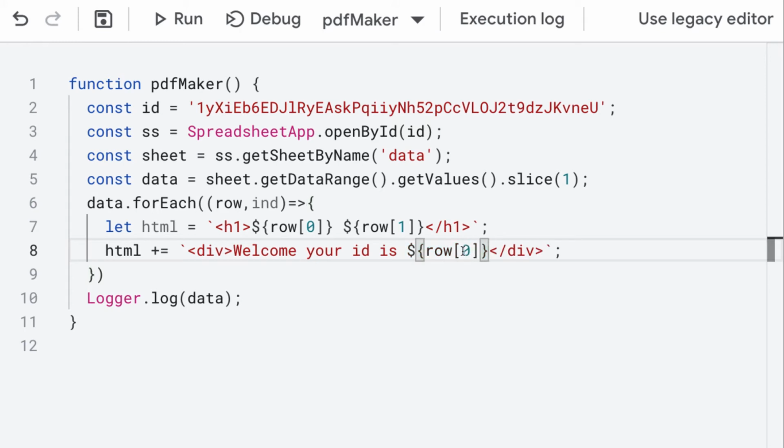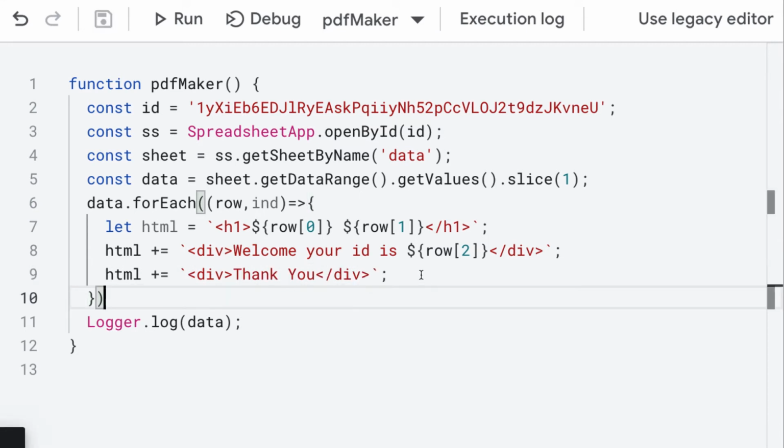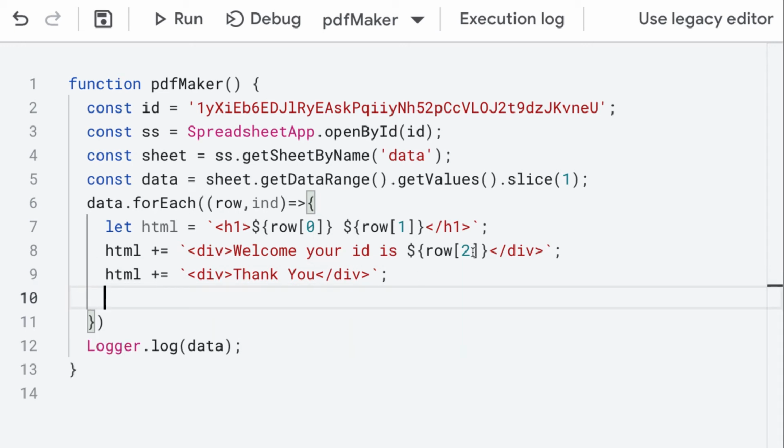And I'm just going to add in the next row of content. And then maybe let's add in one more. And that should be good. So now we're going to generate some HTML. And we want to transform this HTML into a blob format.